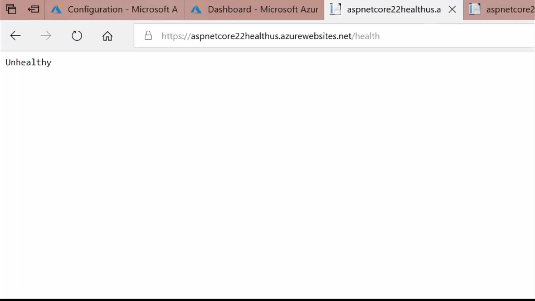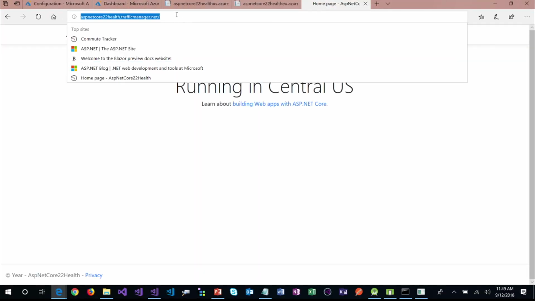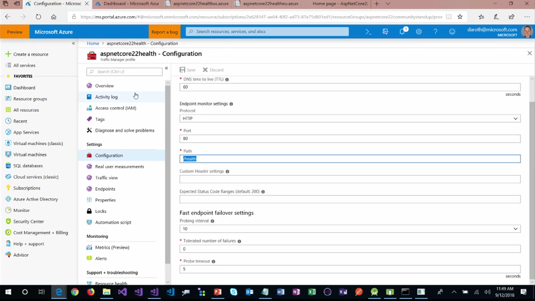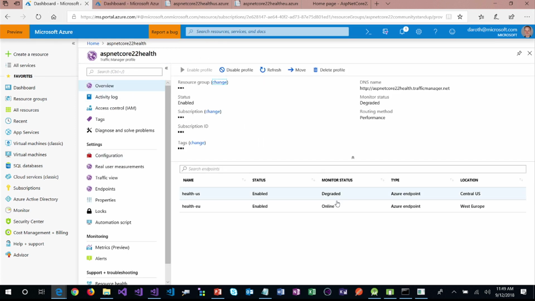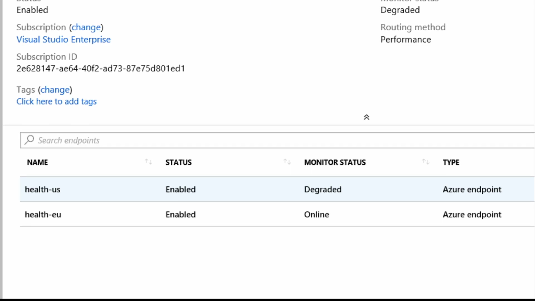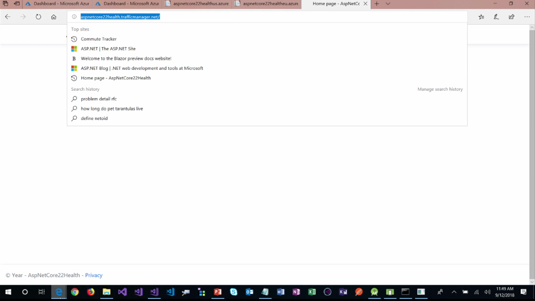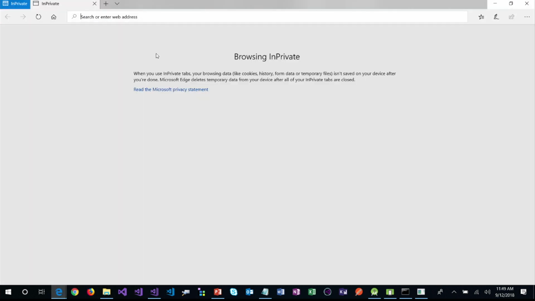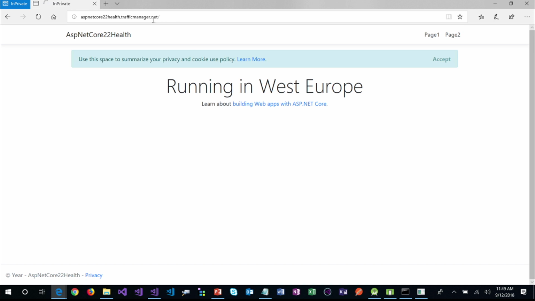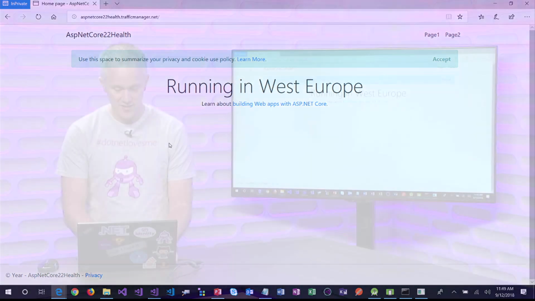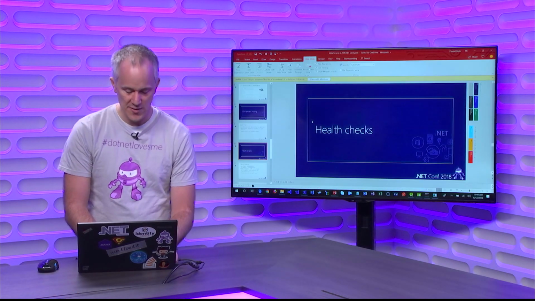Okay, so hopefully, let's see. Yes, okay, so now the US app is not working correctly because it's not configured correctly. If I try and hit this in Traffic Manager, let's see if Traffic Manager is updated to say that it's unhealthy. Yeah, so now it's saying that the US endpoint is degraded. Do you see that? Normally it gets cached a little bit, so I find that it helps if I go to an in-private window and go back to Traffic Manager. Now instead of bouncing me to the US, it's bouncing me to Western Europe. So that's health checks. You can use them to make your apps more reliable and easier to monitor.